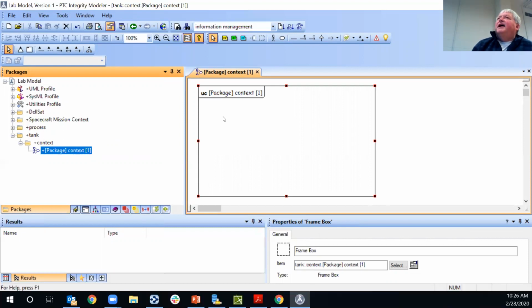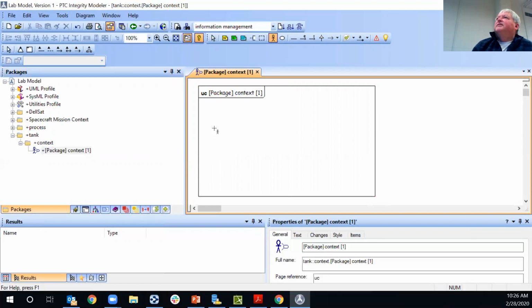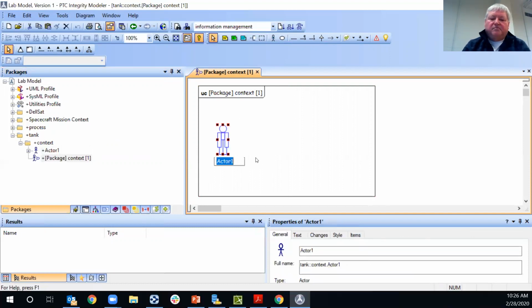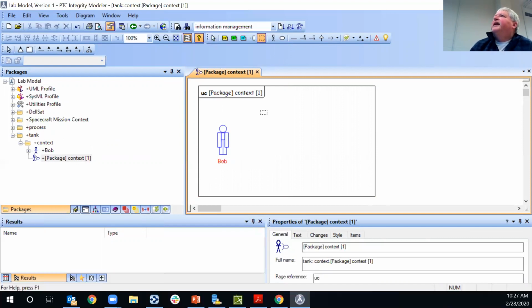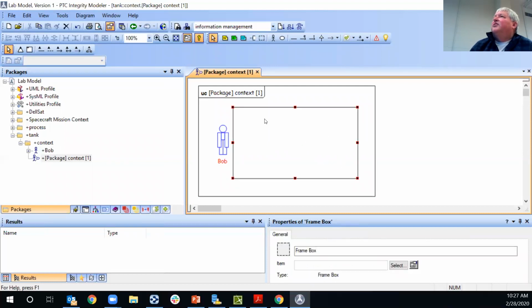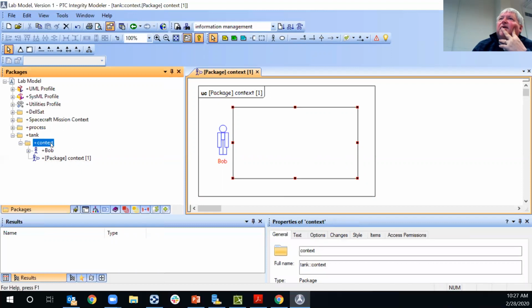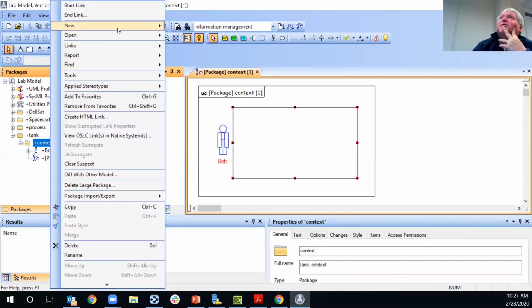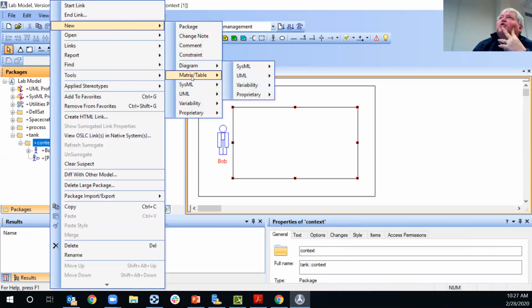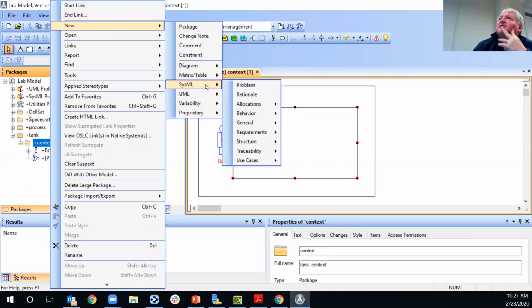Okay. And I'm going to have an actor. This is Bob. Hello, Bob. And I'm going to have another rectangle, which is now going to be my system of interest. So what is my system of interest? I'm going to right click on here and go to new and create a new block representing my system. Because my system is a block. All my things are blocks.